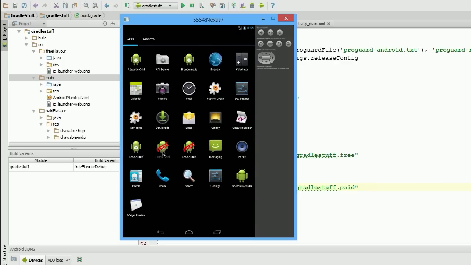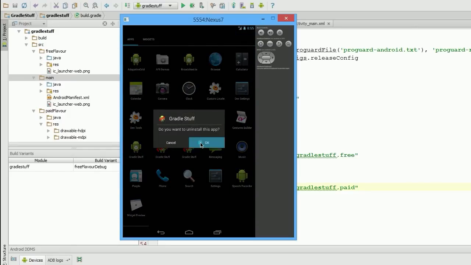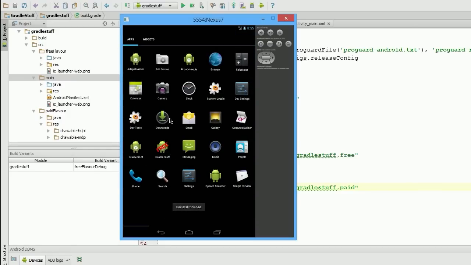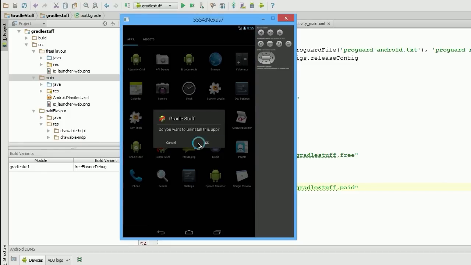Okay, so now actually, oh god, I better start uninstalling some of these flavors. I'm actually going to uninstall all the Gradle apps because it's getting a little mental in here, because there's like 3 different versions of it.